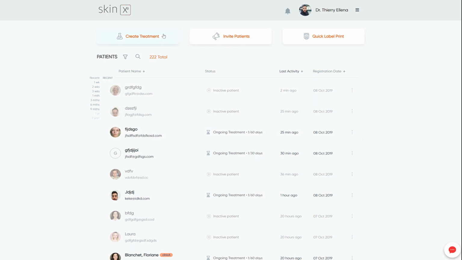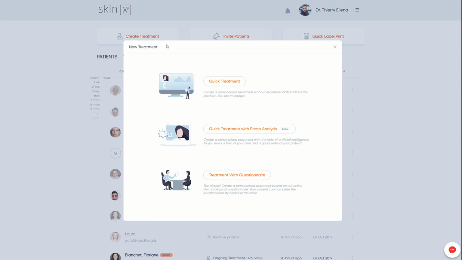In the last video, we talked about how to create a new treatment or create a new patient from this button here, create treatment. So we saw there are 3 ways now with Skinxs2's new generation. Either you create a quick treatment from scratch, so you just enter email address and first name and you record your treatment. We have these brand new features here.